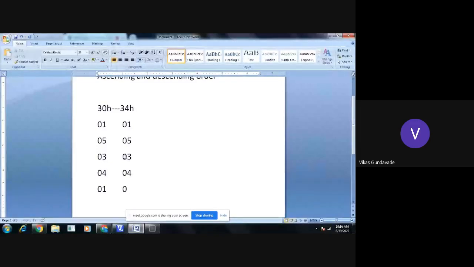After this first comparison, are all the numbers arranged in ascending order? No. So again we need to make comparisons. The first number is again compared with the second number. So the status will be 01, then 05 and 03. Now in the second comparison, 05 will get compared with 03, and the change will be like this: 03, 05, then 04 as it is, because we are doing only the second comparison. So this will be the second comparison.